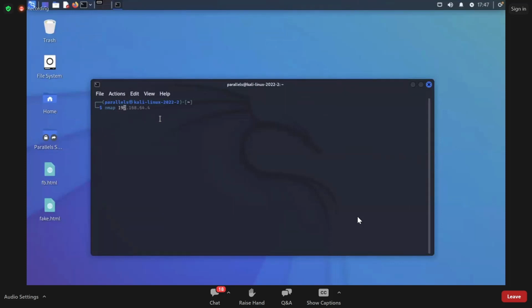I can do my IP address, which is in the range 192.168. Let me check. Okay, 64.star. So I don't know how many machines are connected in this network. Okay, I'm trying to enlarge.